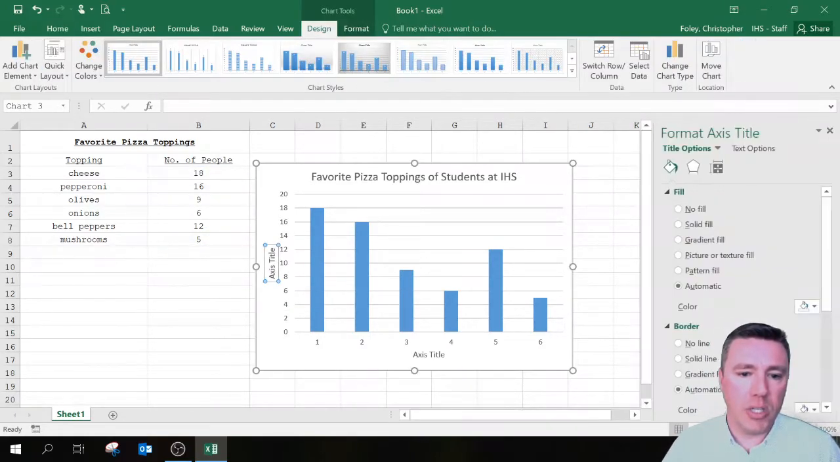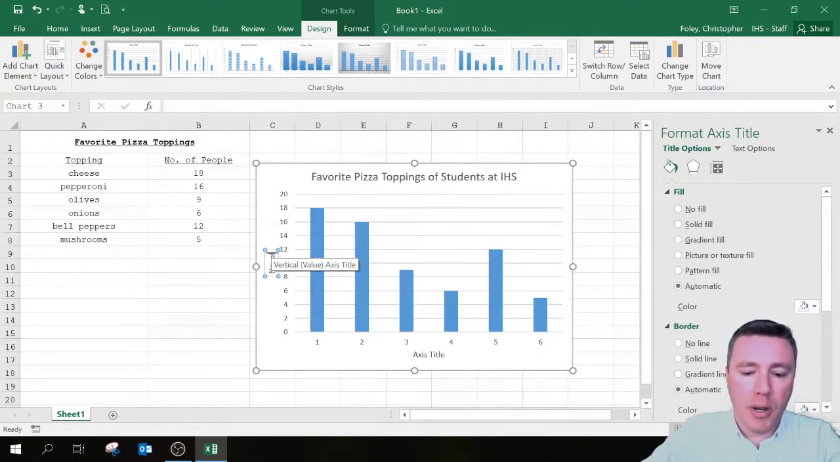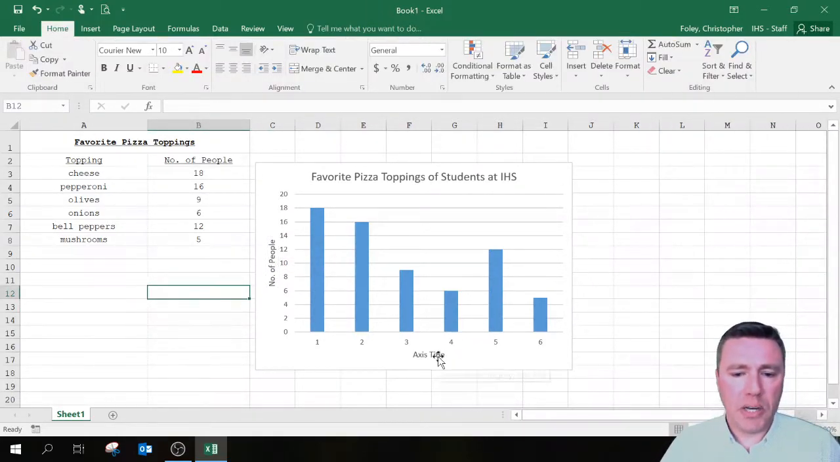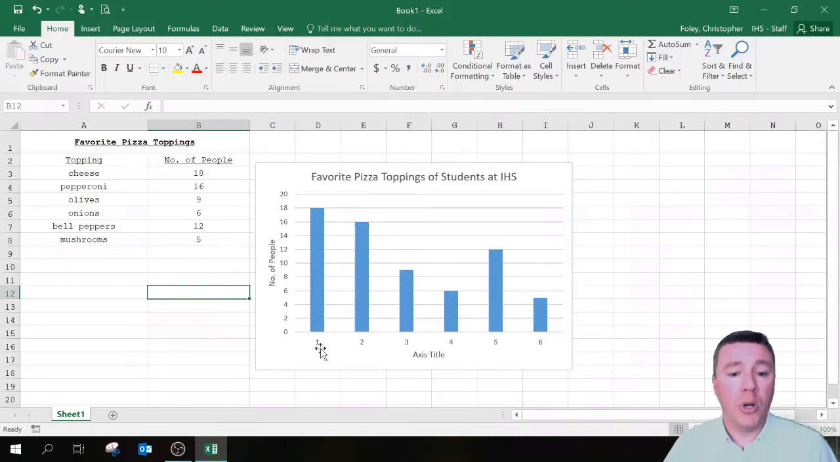So let's change this one. This one is going to be number of people, right? And then this one down here, well, this is kind of strange because they're numbers down there. This should be toppings. I'm going to have to change this because what Microsoft Excel is doing is defaulting to just numbers. This is column 1, this is column 2, but I want this to say cheese and I want this to say pepperoni and so on.